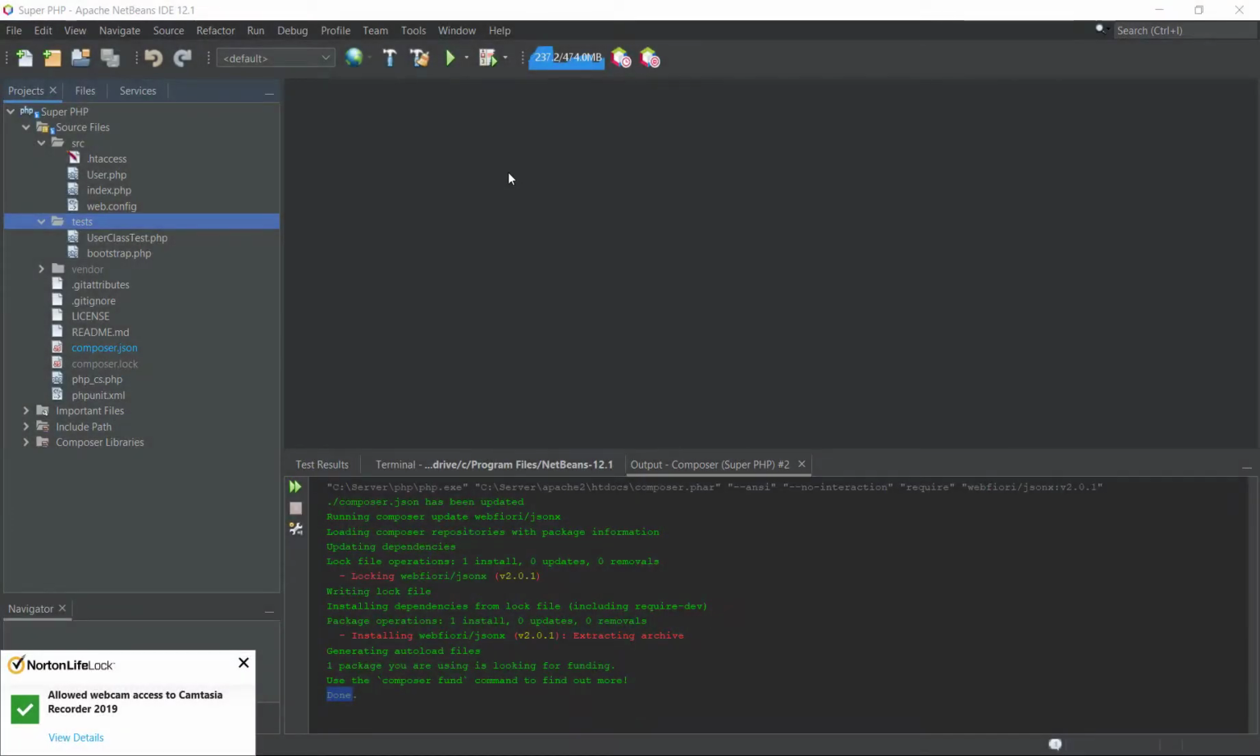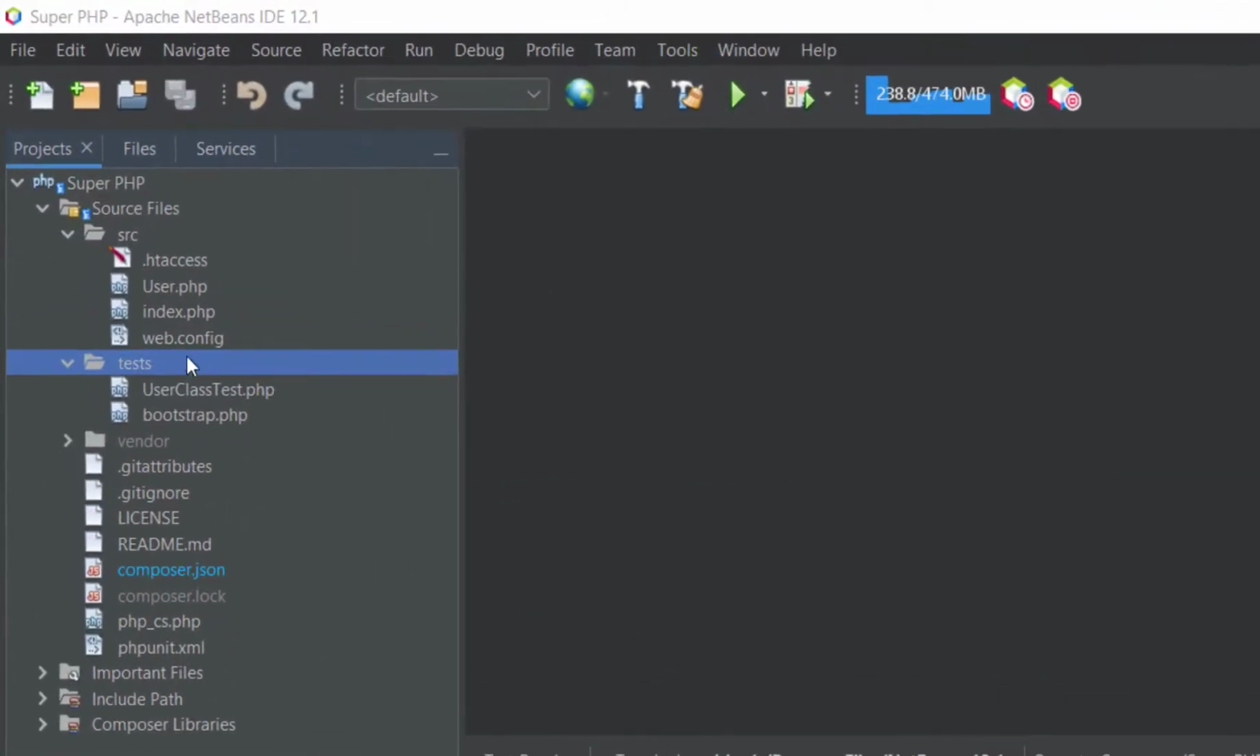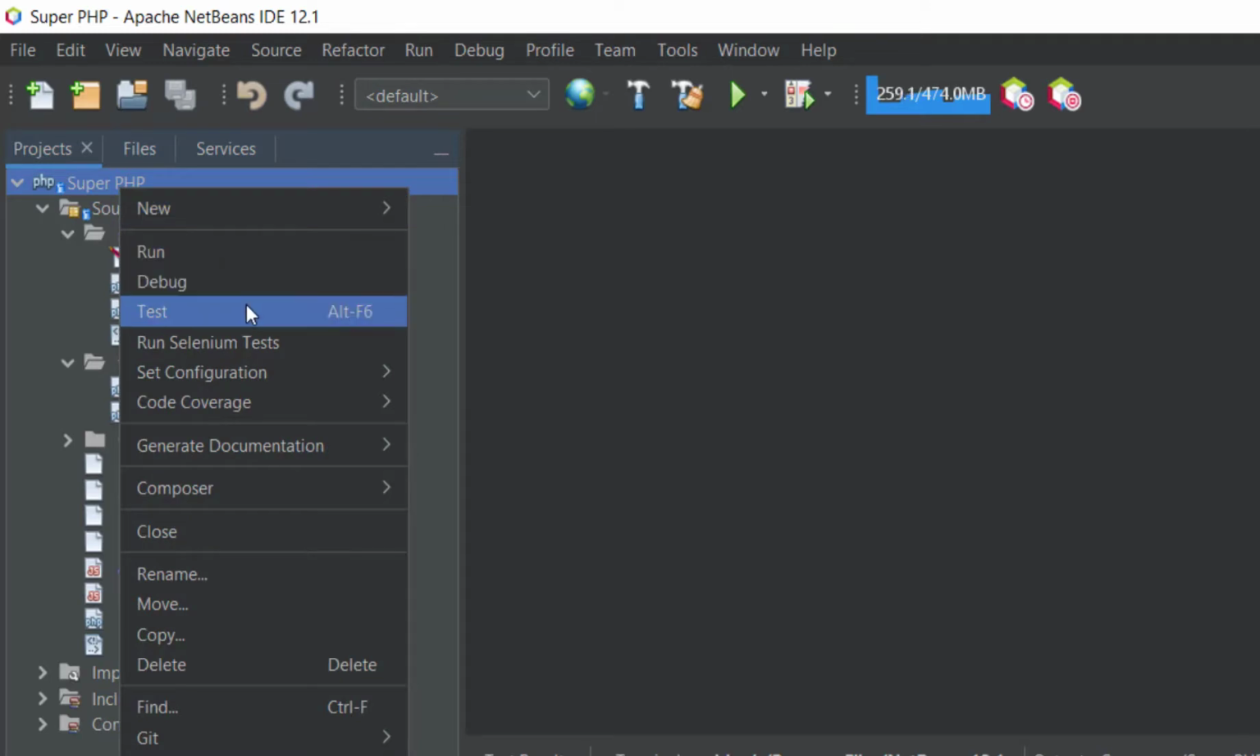Welcome back, everybody. So, last time we just used the Composer and we have seen how to use it to include the dependency into our project. Now, what we are going to do is basically to start by testing our project. As we have said before, usually when you create tests, they will exist inside the folder tests. And in order to test your project, all what you have to do is right-click your project, hit test.